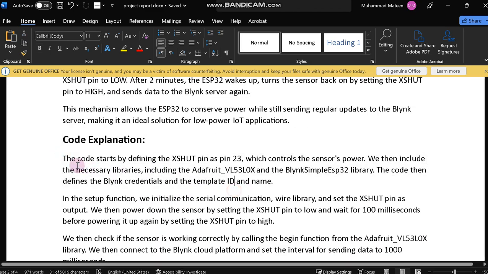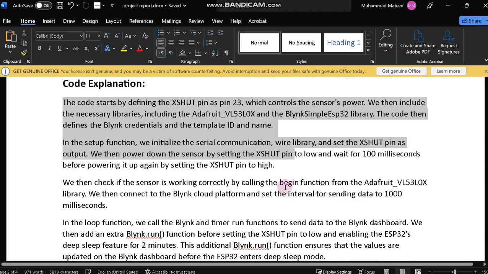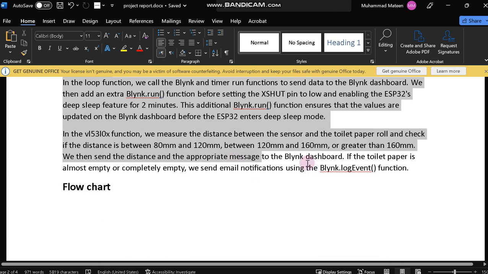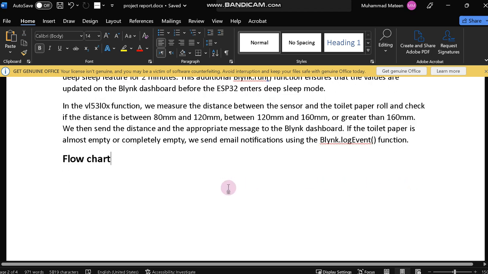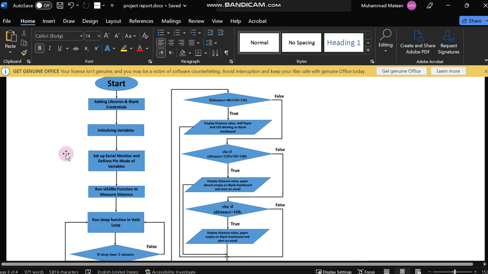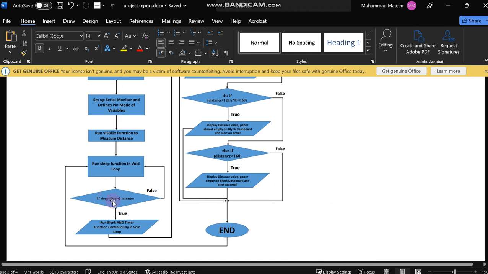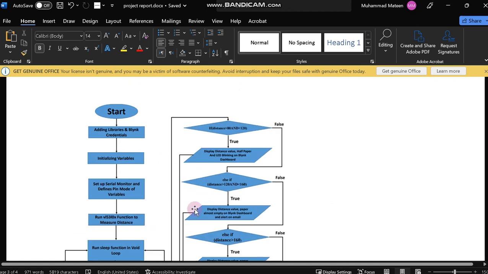understand the code, what the code actually does. I explain each line here. You can easily read and understand what is happening. So I have followed this flow chart, and also the 2 minute sleeping mode and email sending. Everything is according to your flow chart.